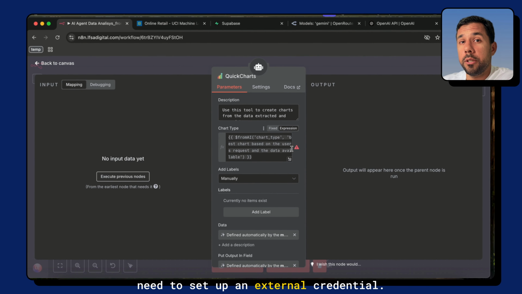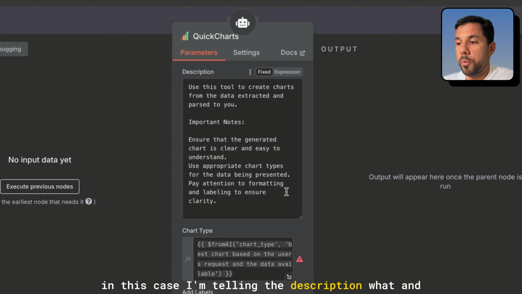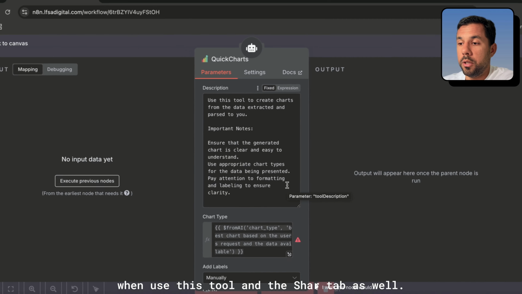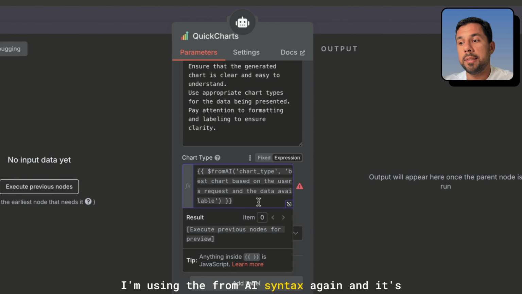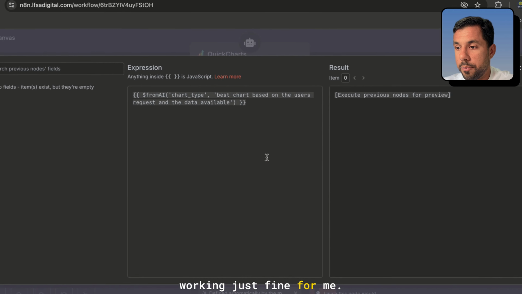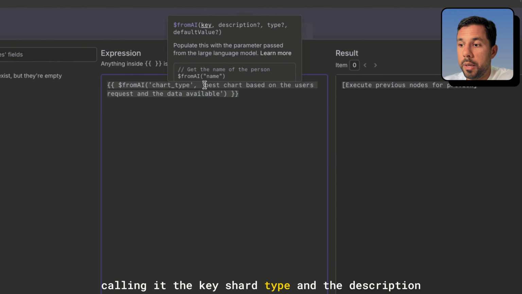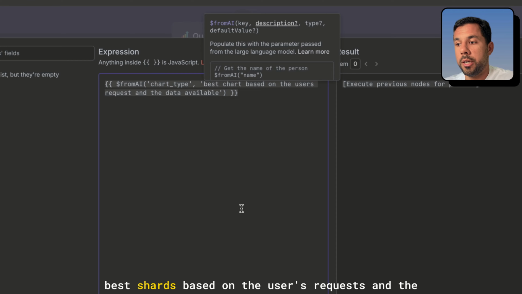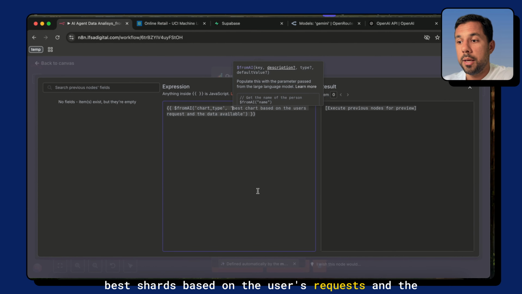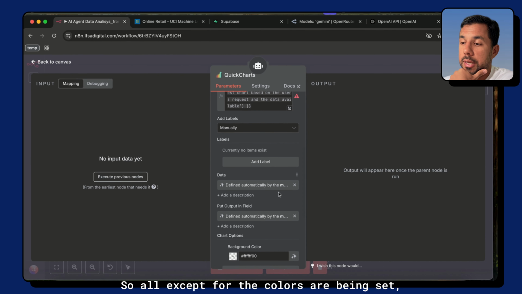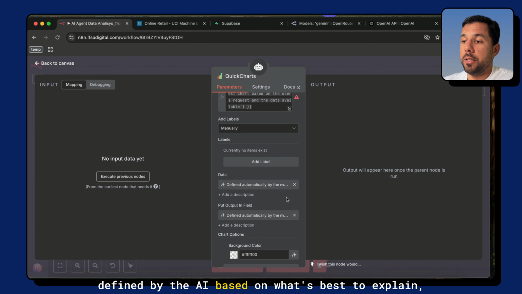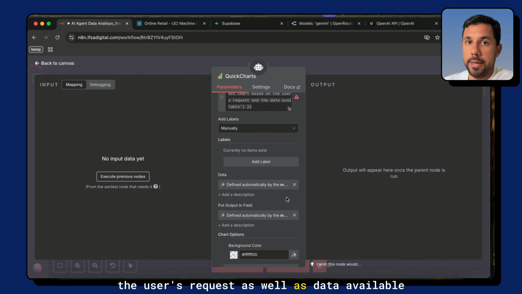need to set up an external credential. In this case I'm telling the description what and when use this tool, and the chart type as well. I'm using the from AI syntax again, and it's working just fine for me, calling it the key chart type, and the description best chart based on the user's request and the data available. So all except for the colors are being defined by the AI based on what's best to explain the user's request as well as the data available.